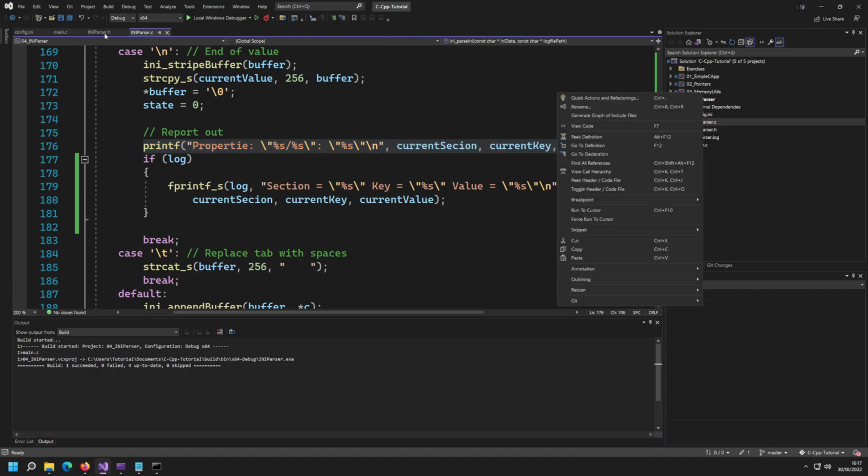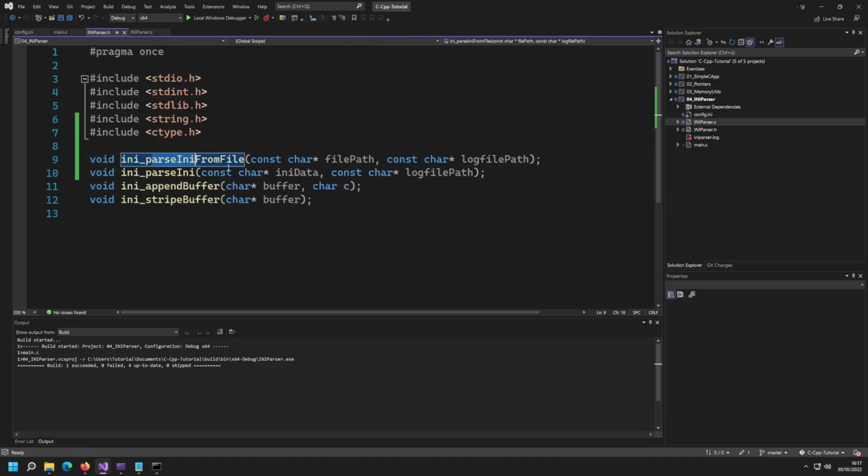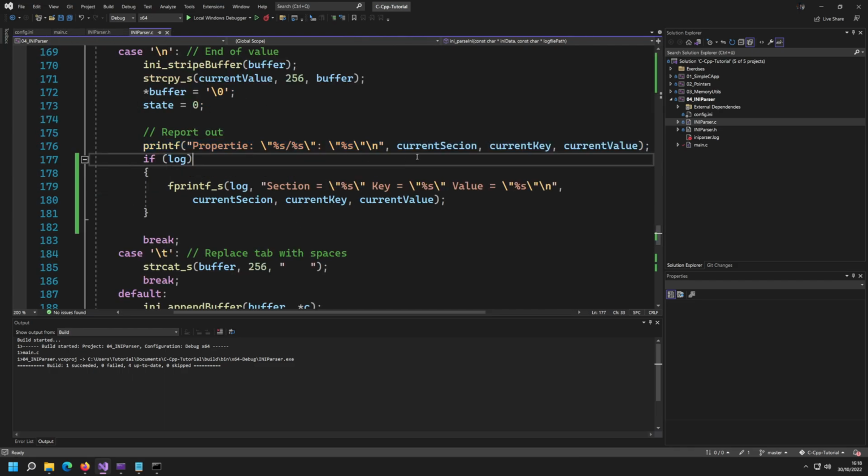Well, we could write a function called INI parser print, and this INI parser print would get three const char pointers. First one would be called current section, the second one current key, and the last one current value. Basically the print function would get these three const char pointers, and it would then printf them. Why is it important to factor this out? Well, if we just want to print it like that, no point in doing it.